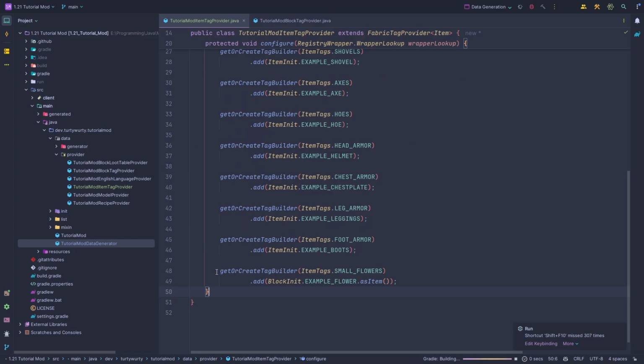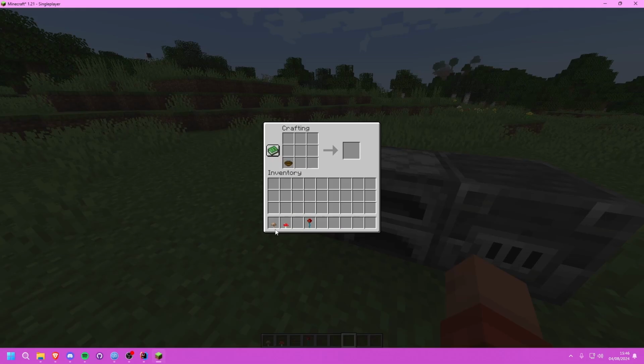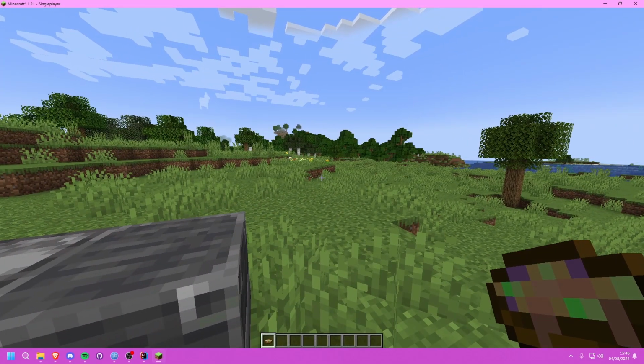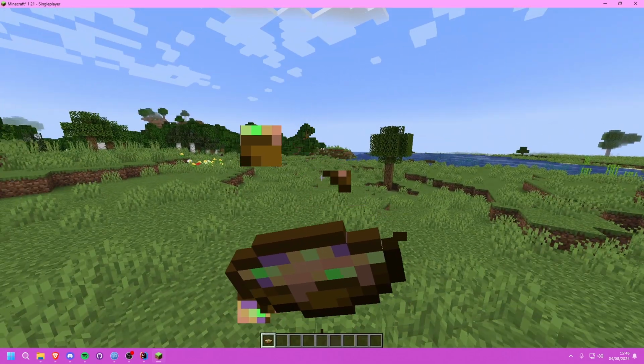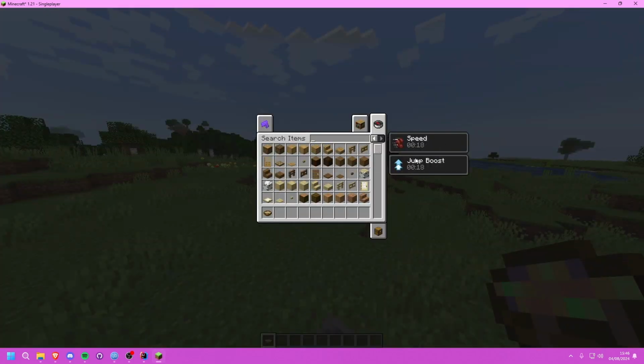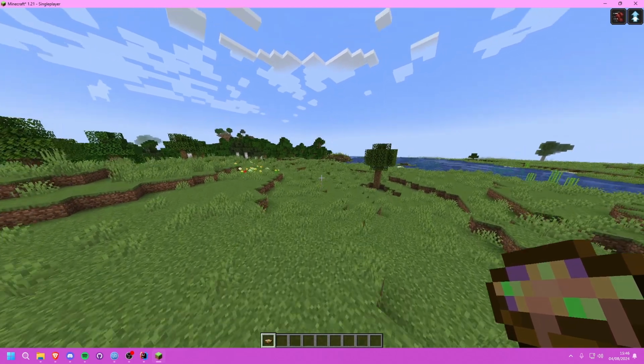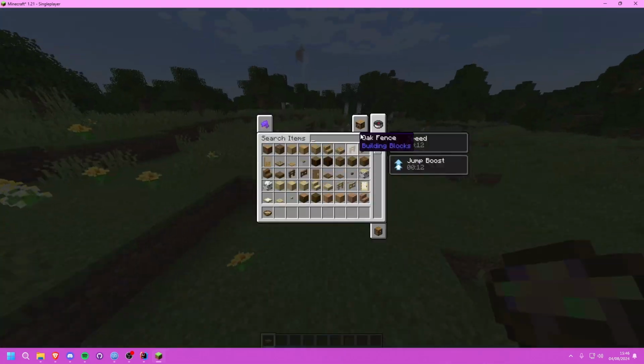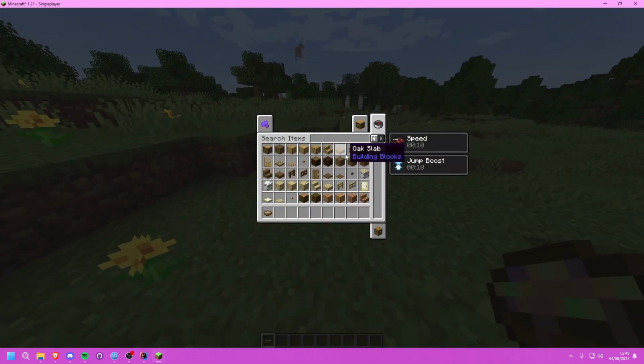And once you've run data gen and go into the game, we should be able to craft our suspicious stew. So if we put a bowl in here and we put the brown mushroom, the red mushroom and our flower, we can see that it makes a suspicious stew, which when we eat it, it should give the effects that we told it to give us. So if we go ahead and eat this, we can see that it gave us speed and jump boost, which is very nice.